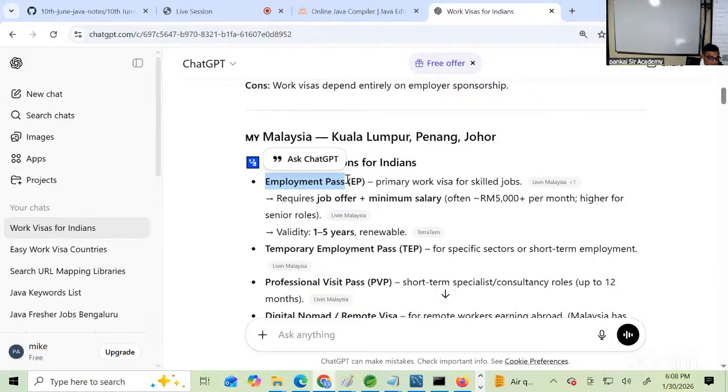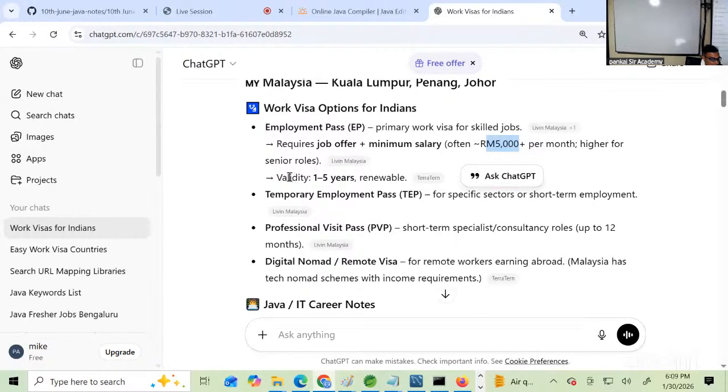Okay. Now observe here. Employment pass. Primary work visa for skilled jobs. So obviously all IT people come under skilled labors. So job offer and the minimum salary what they have to offer, which one? The company who selected you in Malaysia. The minimum salary has to be approximate this much as per their currency, Malaysian currency. Then they give you a visa which will be valid for 1 to 5 years, and that's renewable. You need to keep renewing the visa.